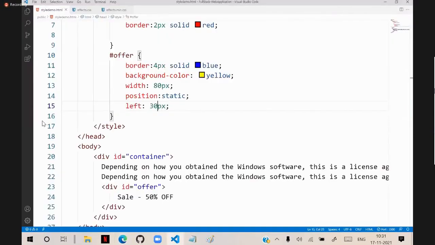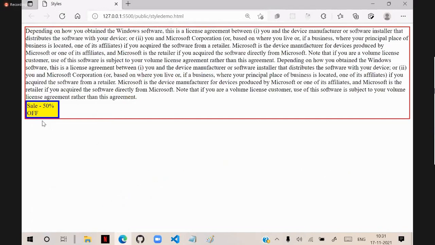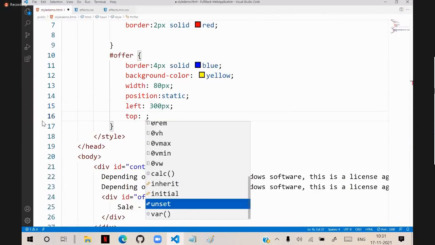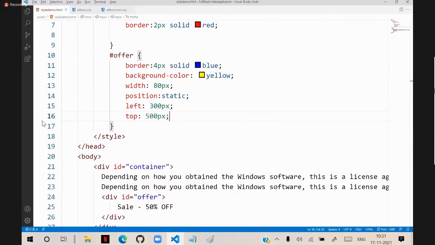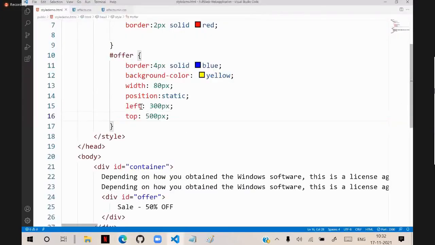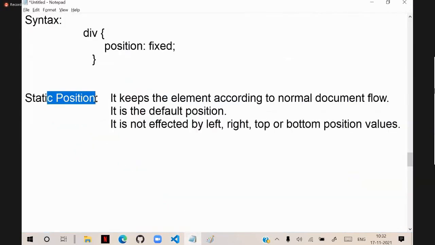I said left 300 pixels, it's not affected. I am writing top as 500 pixels, it's not affected. That is the default position. Static is the default position, which means where you kept it, it will be there. By default, every element is in which position? Static. So it is very simple to understand, nothing complex.